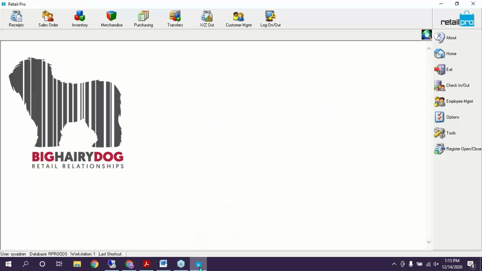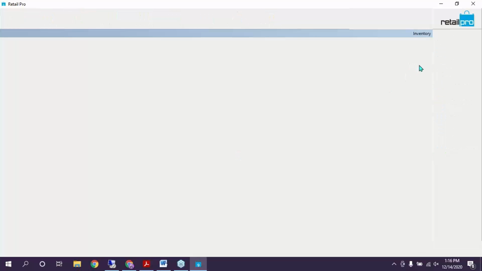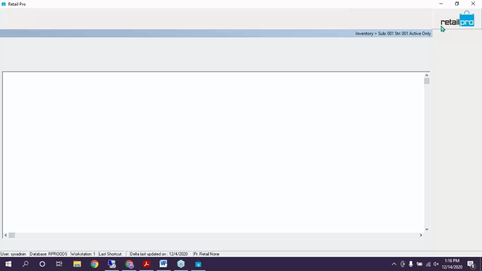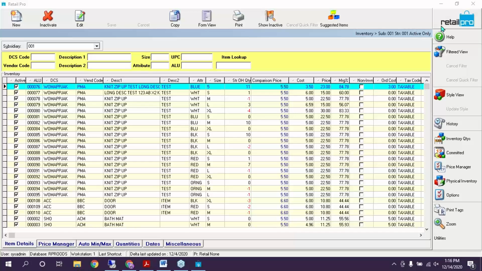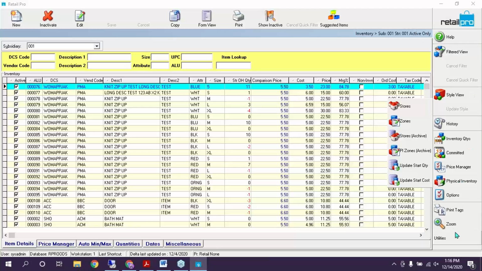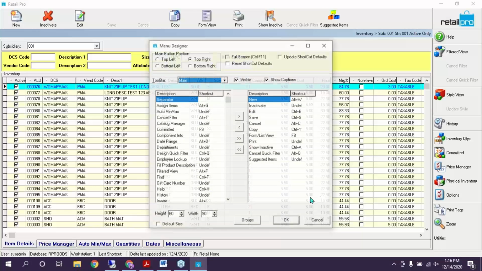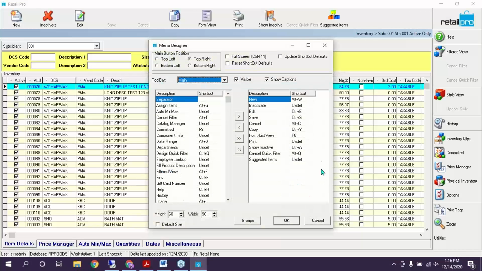So phase 2 is actually starting the PI. We've done our due diligence in separating our store into zones. And so I'm going to hop into my inventory, and from there, I'm going to jump into physical inventory. If you don't have the button on the screen, no worries. You're going to right click, menu designer, and add that physical inventory button to the screen. My right side is a little busy, but you can always do that.